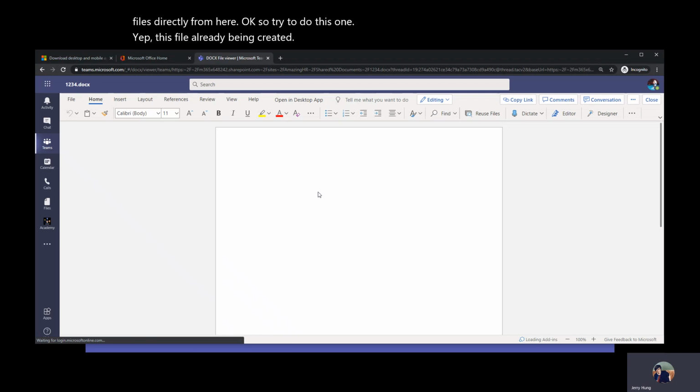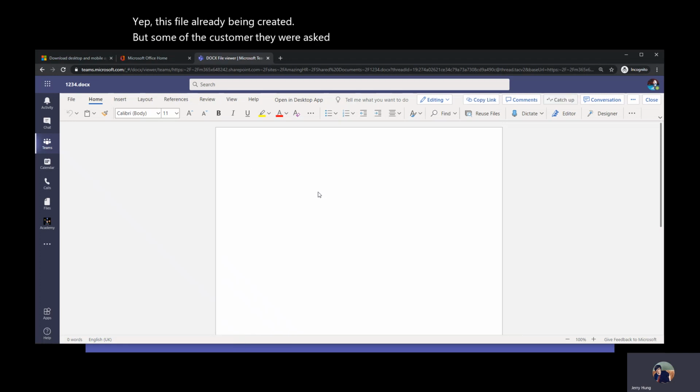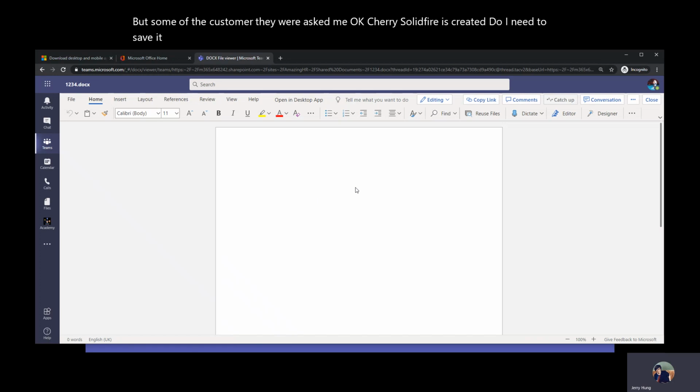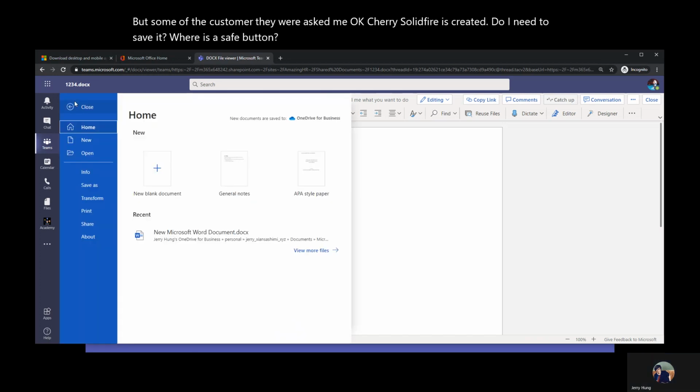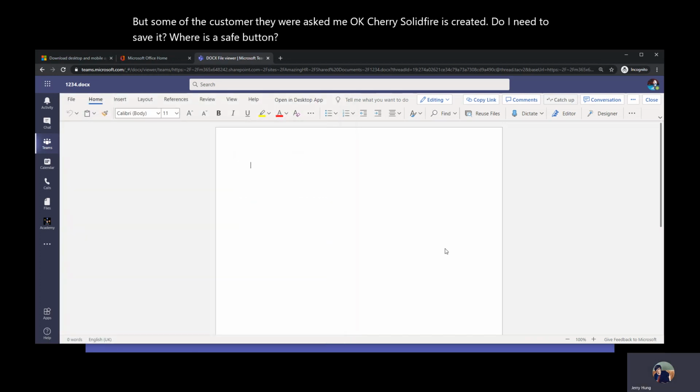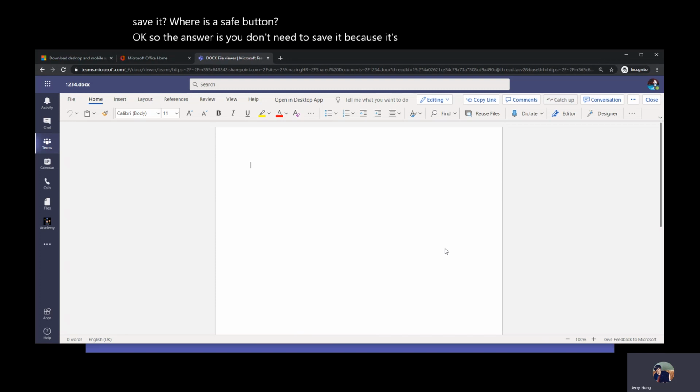But some of the customers will ask me, okay, Jerry, this file is created. Do I need to save it? Where is the save button? Okay, so the answer is you don't need to save it because it's already on the cloud. On the cloud means the file will be automatically saved. Okay, so this is a file on the cloud.